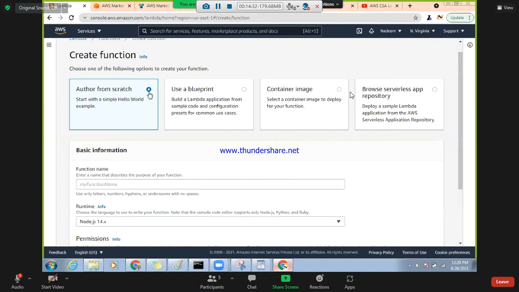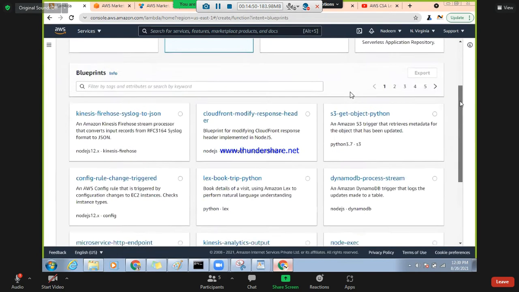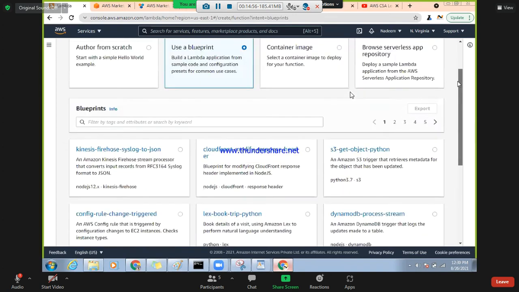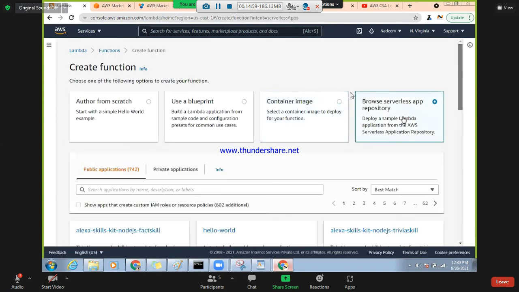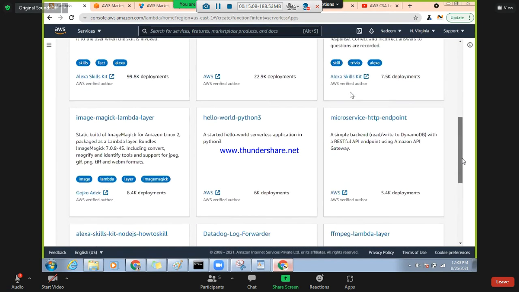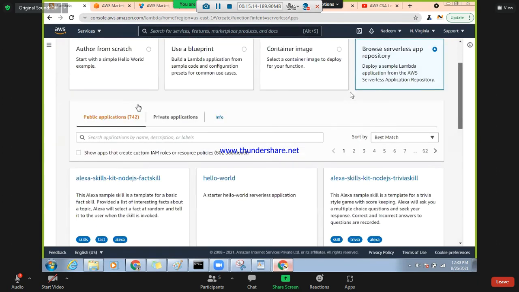In CloudFormation, there was an option for that, Cloud Designer, right? The designer for Lambda, or they are saying you can use the blueprint. So they already have some Python code or something, so you can leverage that. Or container image, you can use this one, or browse the serverless app repository. This was recently added, so you can utilize this one. Okay, the code will be from here, and you can use that. But let's start here.